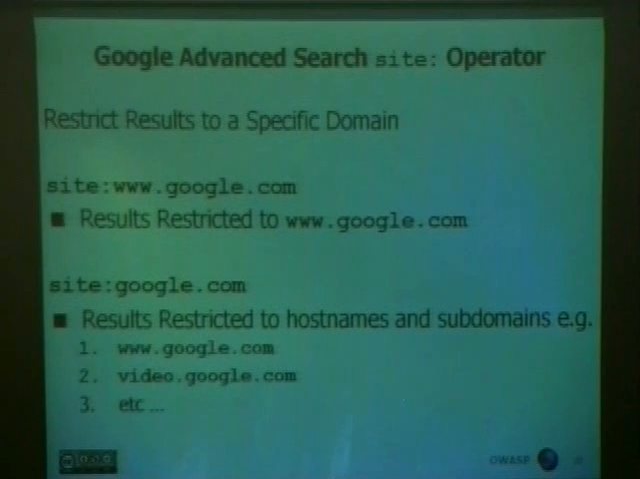So essentially what you want to do when you run a site query is not restrict it to just the web server itself. You want to run it from the top level domain. But if you need to narrow your search results down, you can do that by specifying the various host or subdomain in front of it.